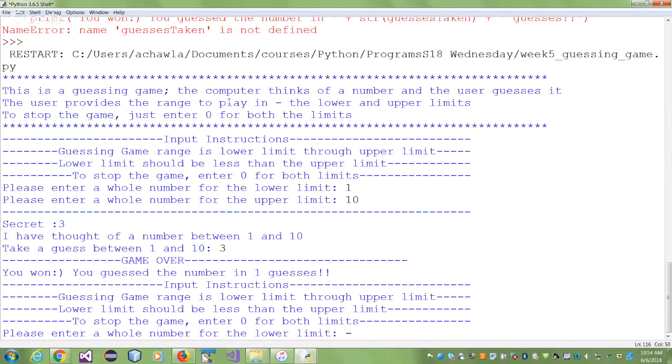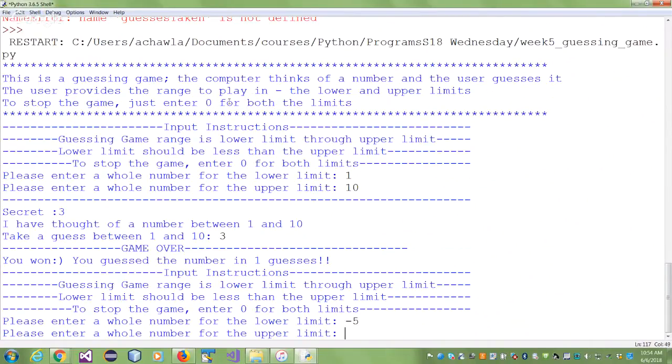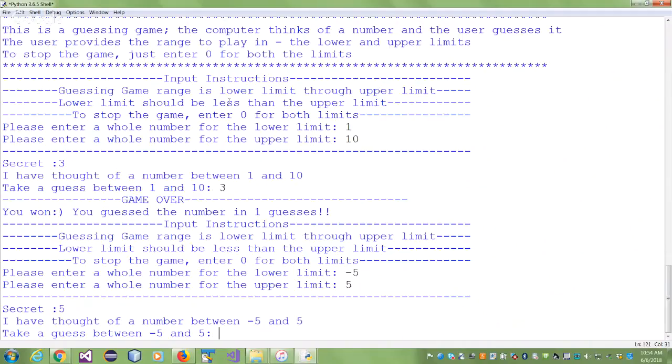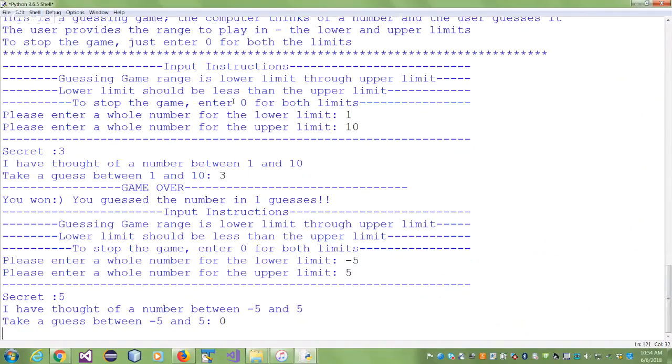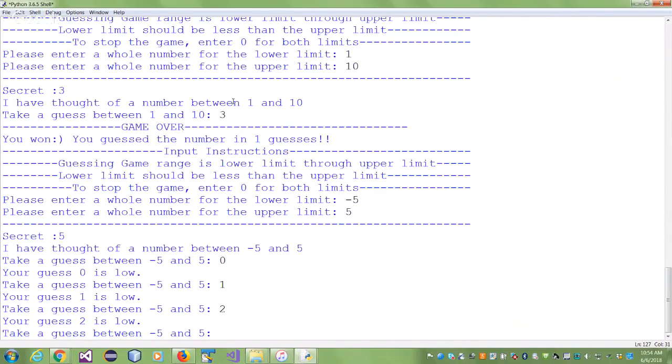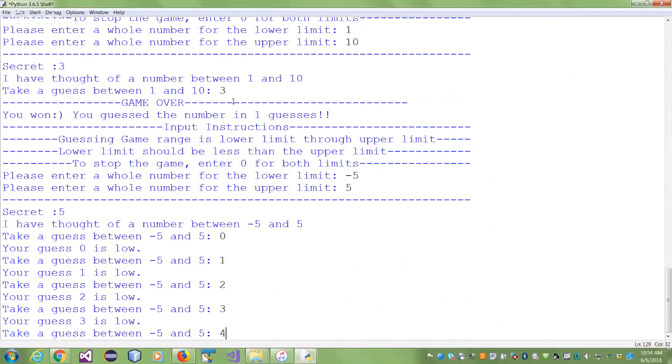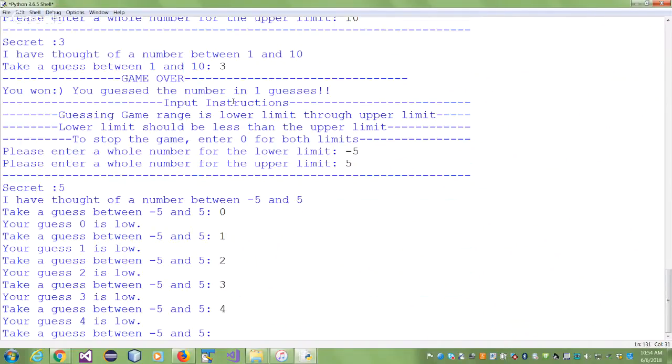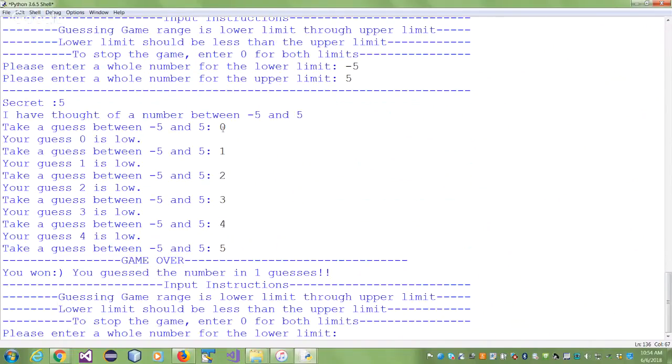So let's go -5 to 5. The secret number is 5. Let me not try to win. Okay, so let me give a 0, a 1, a 2, a 3, and a 4. So I've been given 5 chances. Oh, so 1 chance, I'm off by 1 error. And a 5. So it's taking 1, 2, 3, 4, 5, 6 guesses instead of 5, where I said 5.